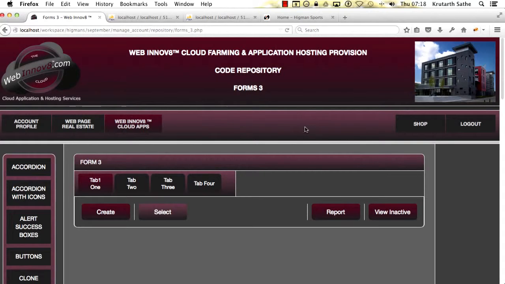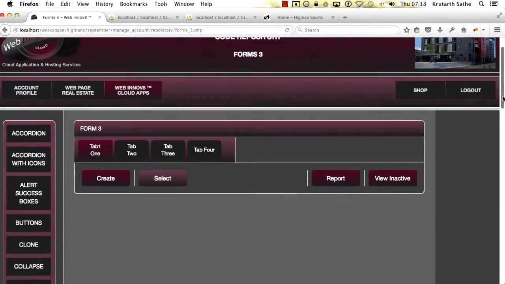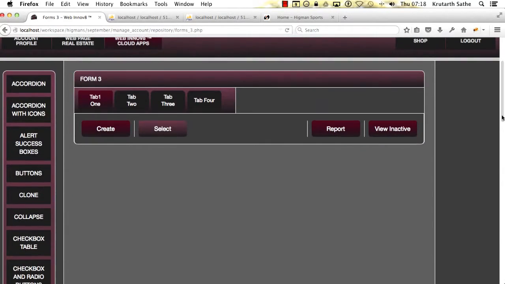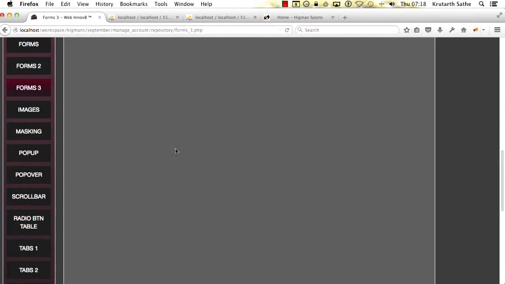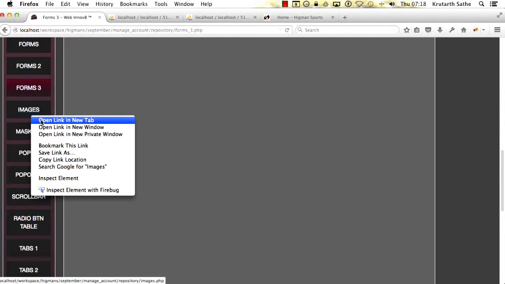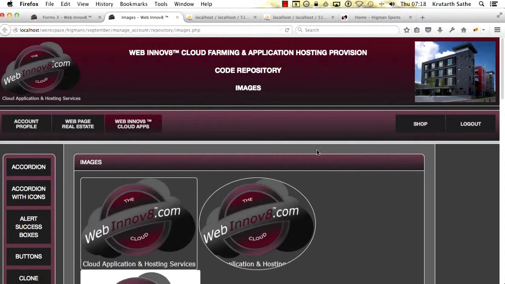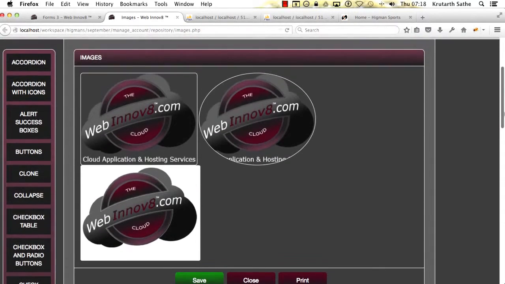Now this is the third type of form, and these are tabbed forms. I don't have to write the code again and again. I can just reuse this code. So I've placed it on the left hand side. Then these are just sample images: square, rounded, boxed.